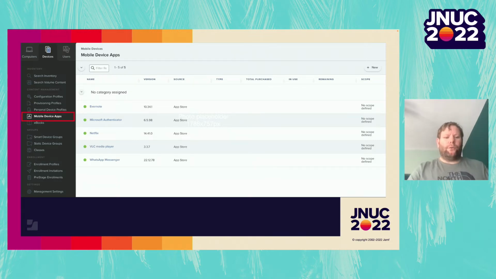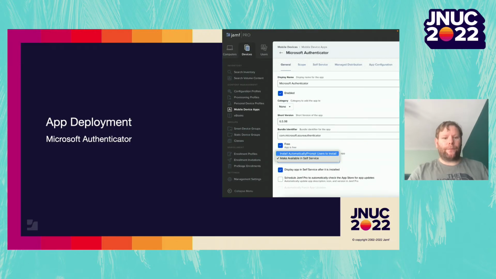Within the Jamf Pro console, we'll be able to find them under the mobile devices section. Once the application appears, which usually takes about 2 to 3 minutes, we can go ahead and start preparing the deployment for the application. In this case, I'm going to start off with the Microsoft Authenticator app. You can go ahead and click on it.